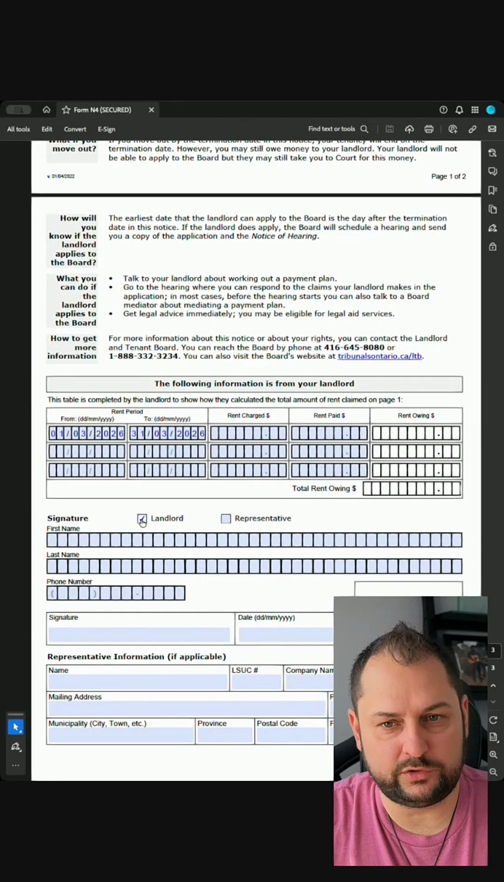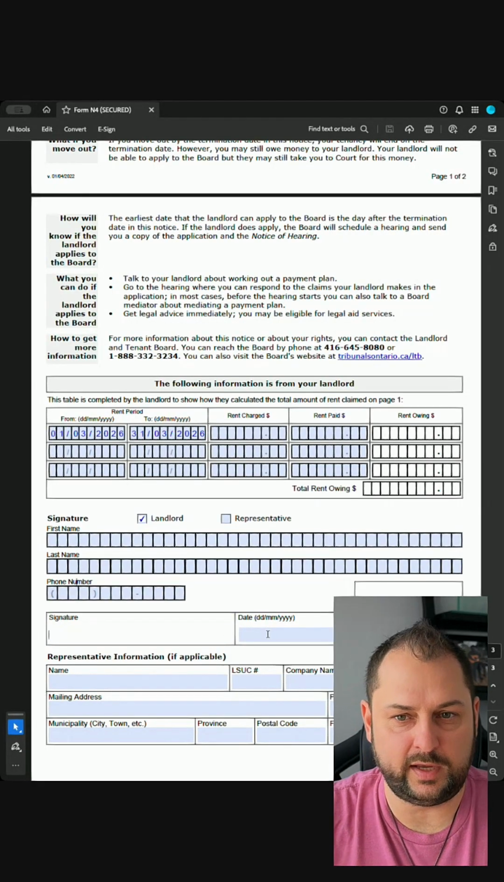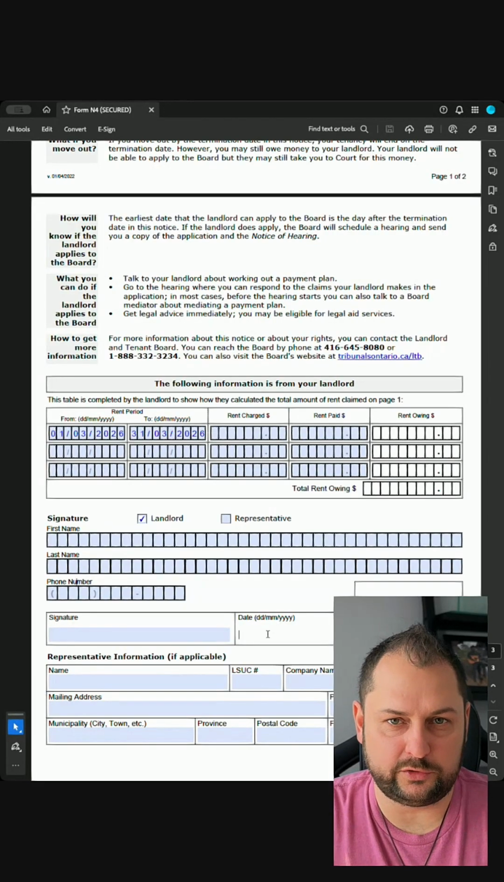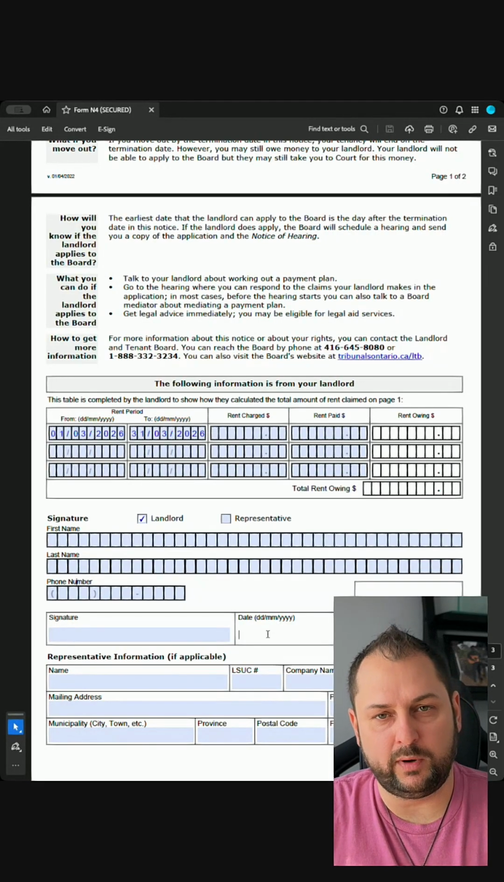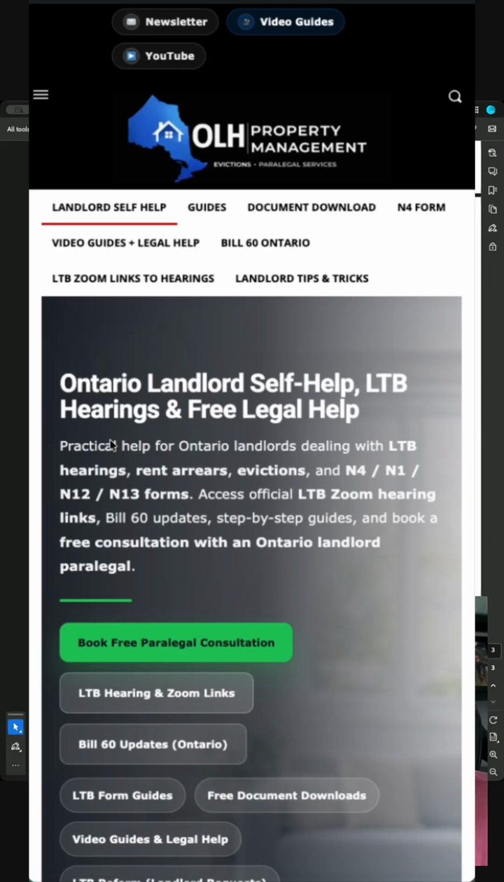The next section, you're just going to click the landlord box, and enter your first name, your last name, and phone number. You're going to sign it and date it. You also have to make sure you fill out a certificate of service. Check out my website, olhgroup.ca, and you'll be able to get all the details you need to serve the tenant.